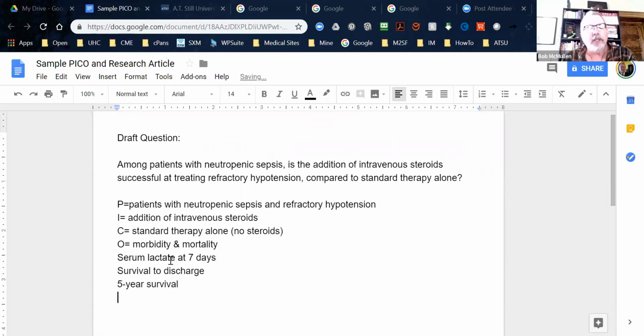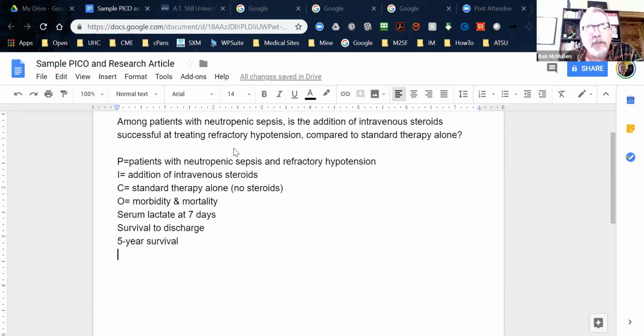So any of those things, you're the one who's got the patient in front of you. You're the one who's asking the question, what is it that you want to know? You're giving these IV steroids or not because you want to affect which one of these things. Maybe you don't care about serum lactate levels. You realize that that doesn't really have anything to do with morbidity and mortality. Or maybe it does. I don't know.